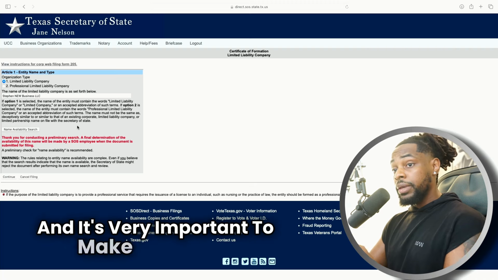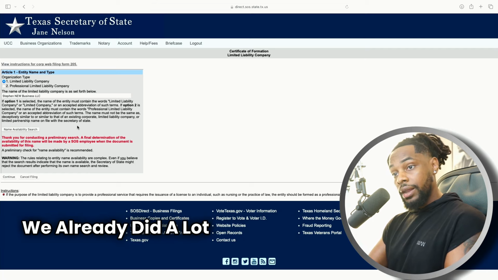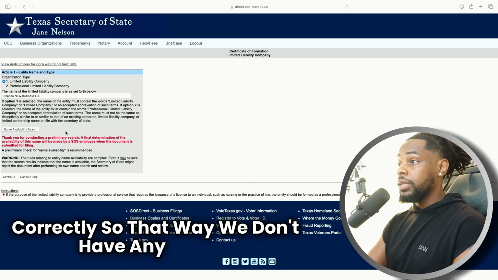And it's very important to make sure that we do all of this research first, because we already got our EIN number. We already did a lot of other things. We want to make sure that this is all done correctly, so that way we don't have any issues.